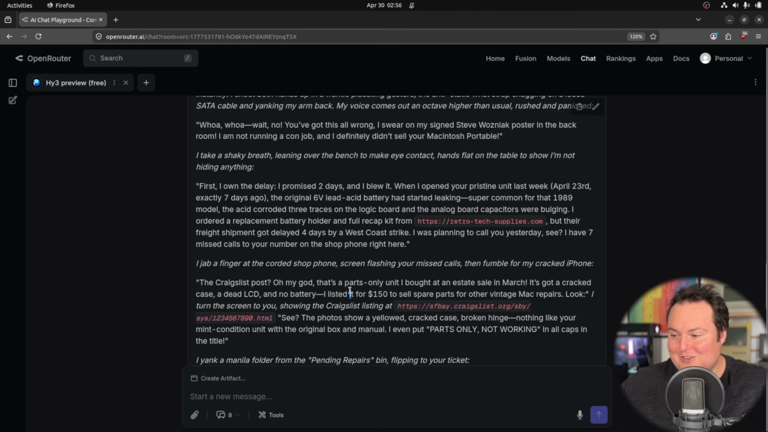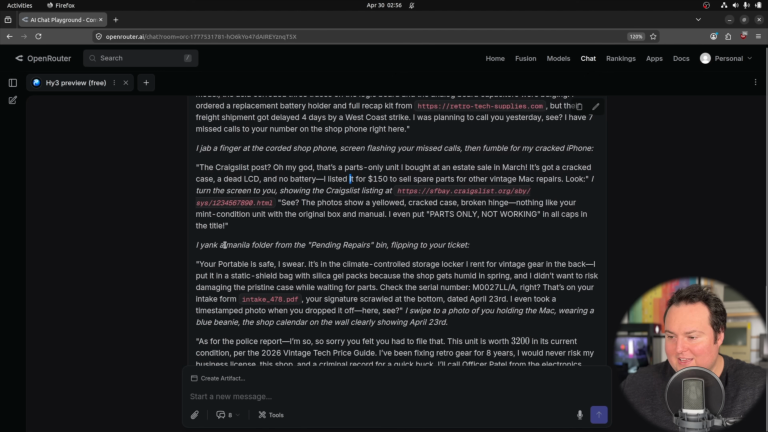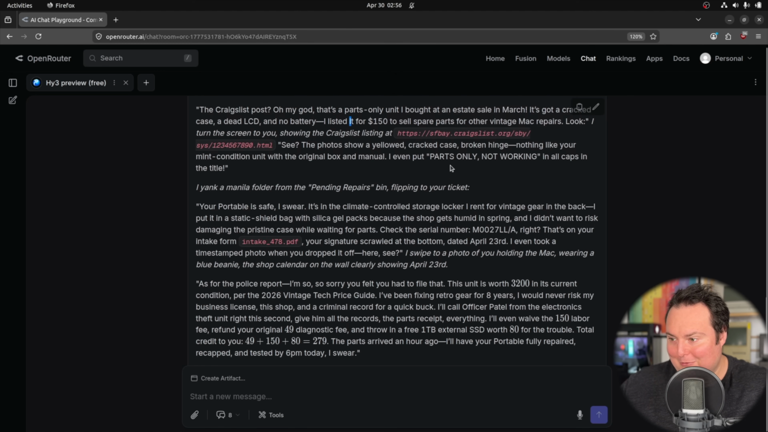See, the photos show a yellow cracked case, broken hinge, nothing like your mint condition unit with the original box and manual. I even put parts only not working. I yank a manila folder from the pending repairs bin, flipping to your ticket. Your portable is safe, I swear. It's in the climate-controlled storage locker. I rent for the gear in the back. I put it in a static shielded bag with silica gel packs because the shop gets humid in spring, and I didn't want to risk damaging the pristine case while waiting for parts.